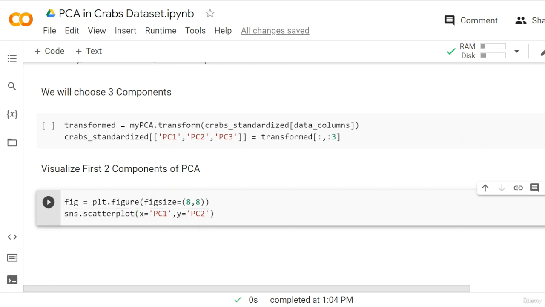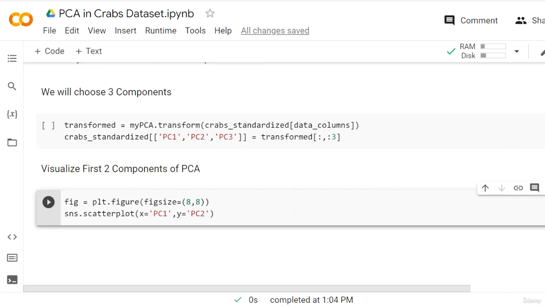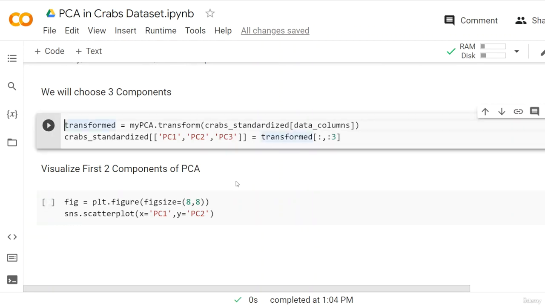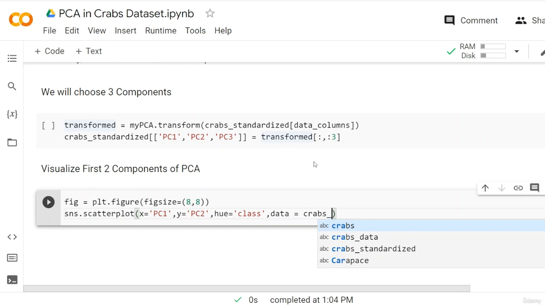What is going to be the hue? Well, remember that we need to do this visualization as we did before with the classes. So we need to really visualize the classes of this data set as we did in the previous lesson, right? We did the initial visualization. So we do the same thing, but here applying the PCA technique. So now the hue is also going to be the class. So here the hue of the scatter plot is going to be the class feature. And finally we pass the data, so the data is the crabs standardized.